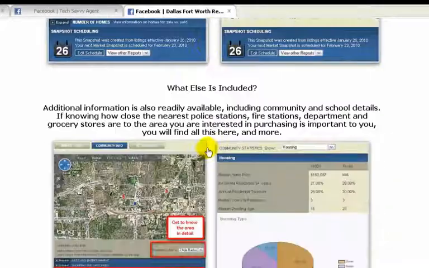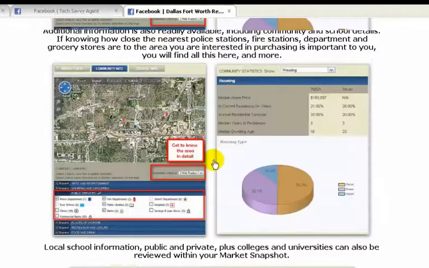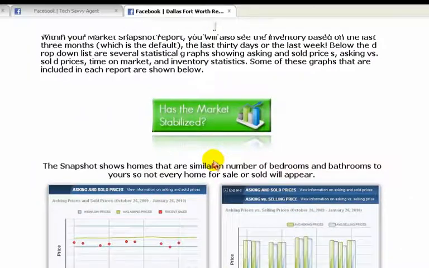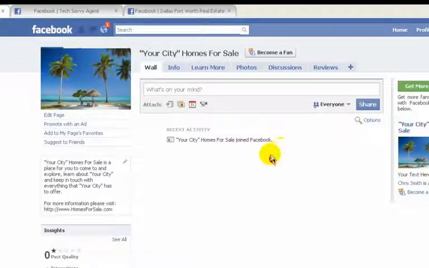So I hope that's given you some good examples of what you can do and how to get started by adding the static FBML application to your fan page, and let me know if you have any questions. Thanks.